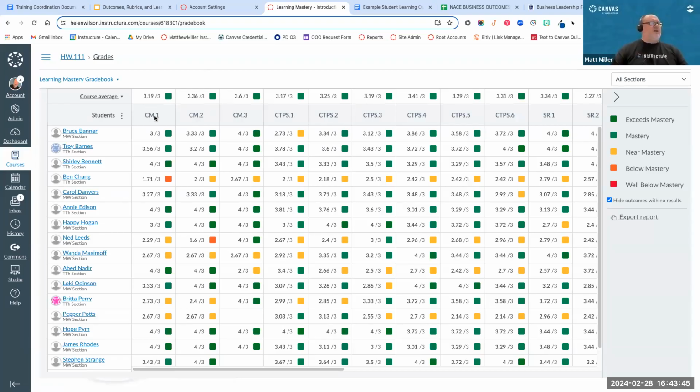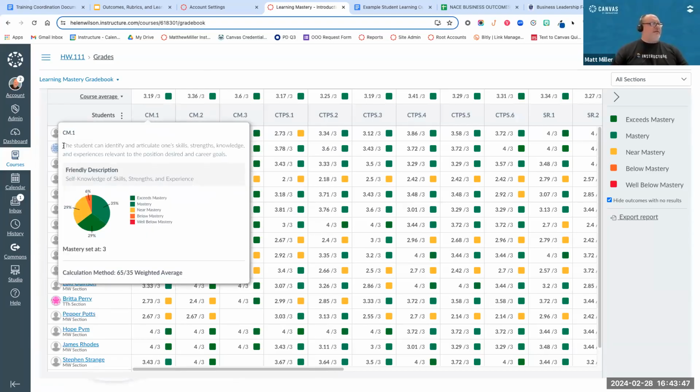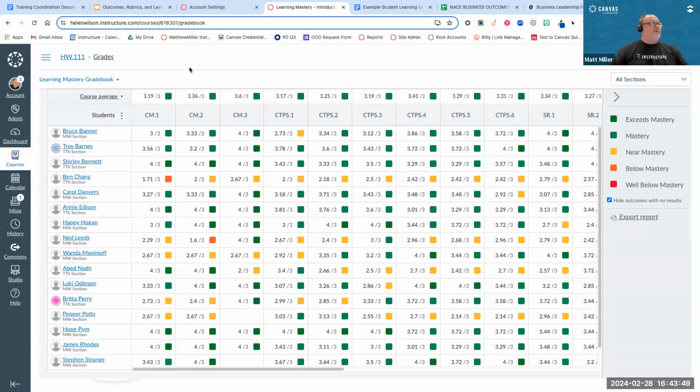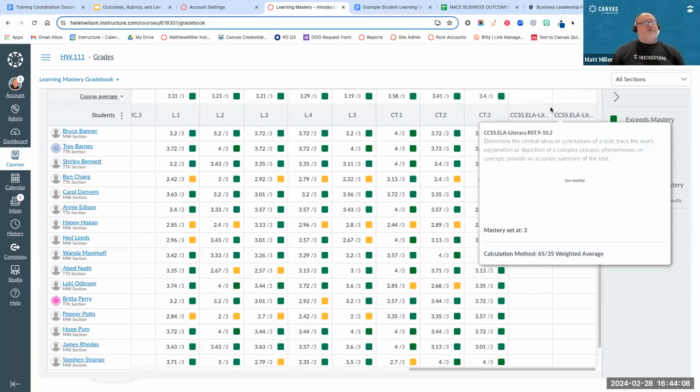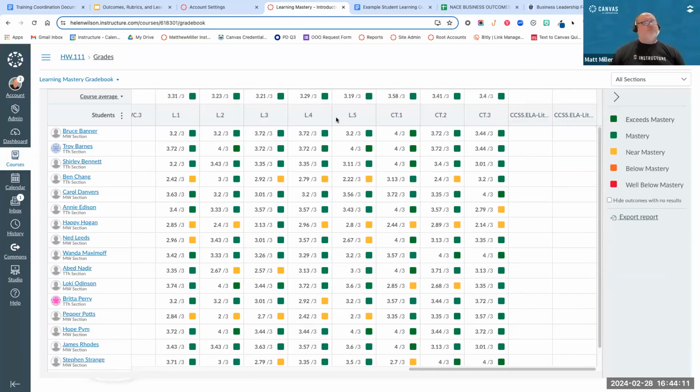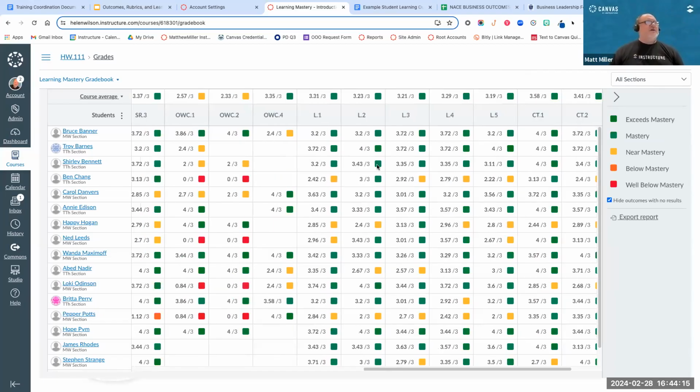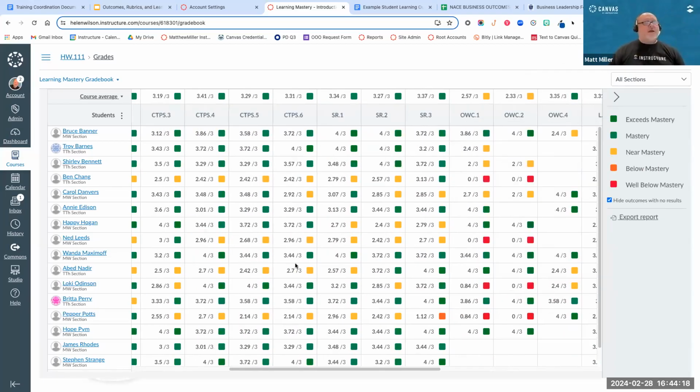And again, they're using those ugly names there, but you can see what the outcome is. You can see all of the students in the class. Notice that you can also hide outcomes with no results. So if you have outcomes that are in the course, but not really being put to work or utilized, then you can hide those. I may have a few outcomes here that are just in there, but I'm not using them. And so notice that you can hide those outcomes and just have outcomes that have results in them, okay?